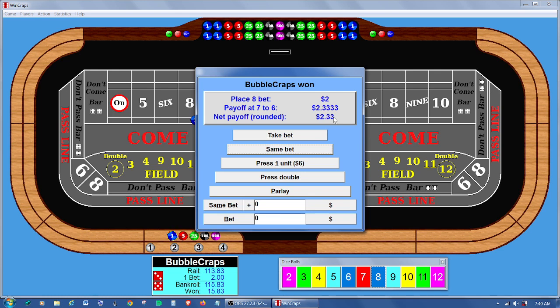So to recap, to set up WinCraps to simulate bubble craps, on the configuration screen you've got to set the minimum bet on the bets tab, set allow penny payoffs on the payoffs tab, and set manual for auto adjust bet amounts on the autoplay screen.